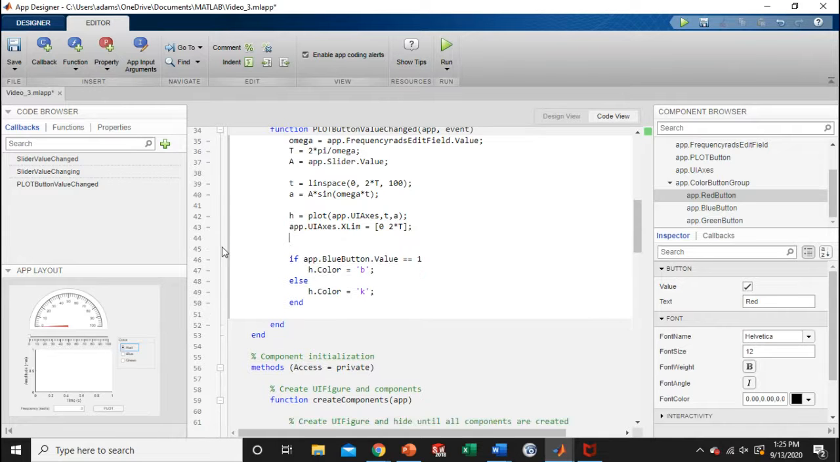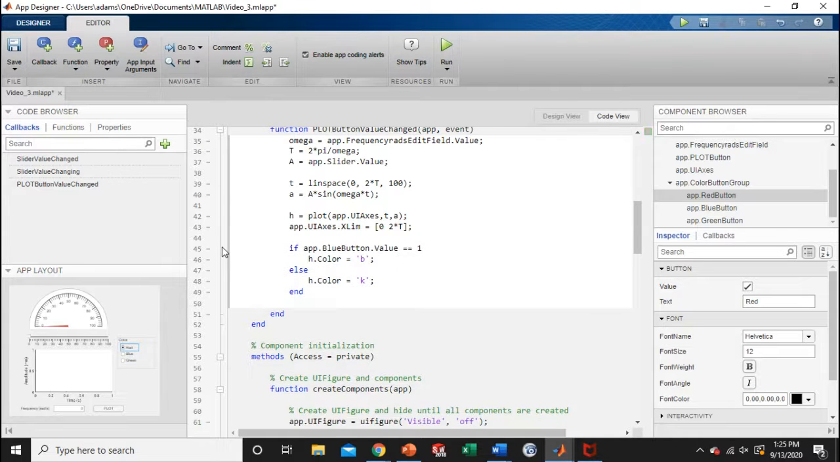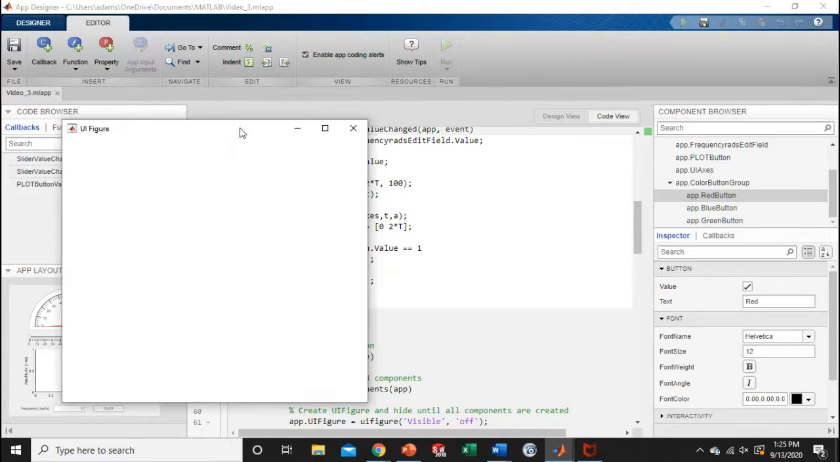I'm going to delete this h.color here. So this is just me testing one of these cases. If I select the blue color and this value is equal to 1, then make the color of my plot blue. Well, if it's not, then make the color of the plot black. And it's as simple as that. I'm just trying to test this. So let's go and save it and run it.